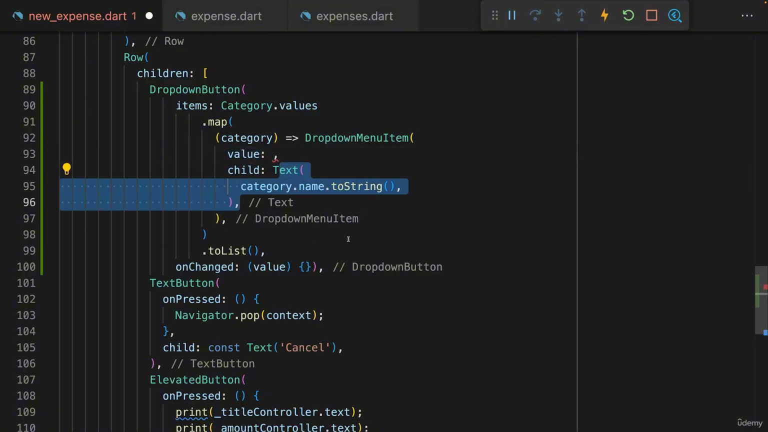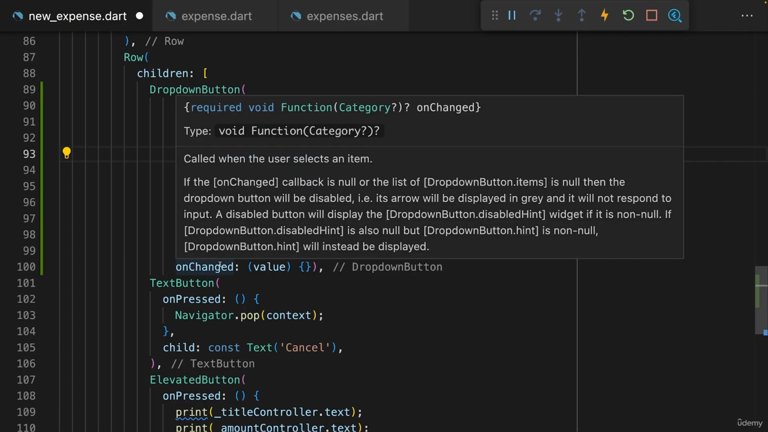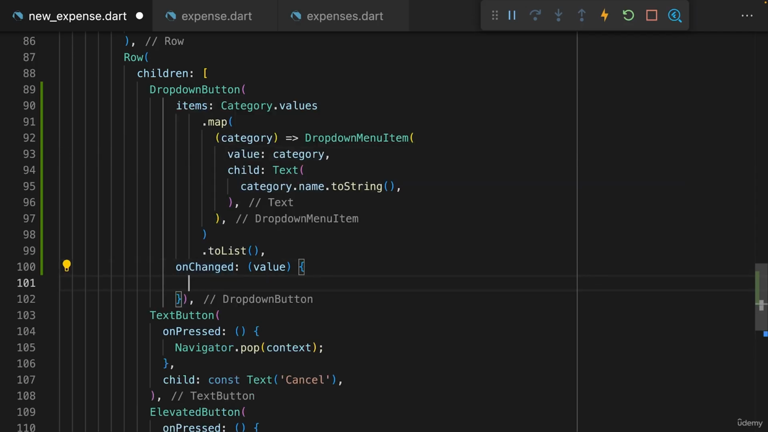It's this child that's visible to the user, but it will be stored internally, and it will be this value that we get here in this onChanged function whenever the user selects one of these drop-down items. And here the value is the category itself, so the specific enum item that is mapped to a specific drop-down menu item. So therefore here in onChanged, Flutter now understands that the value we will get here will actually be of type category. It will be one of these enum items. And then we can use this here, and for the moment I'll just print it. Of course, in the future we'll do something else with it.